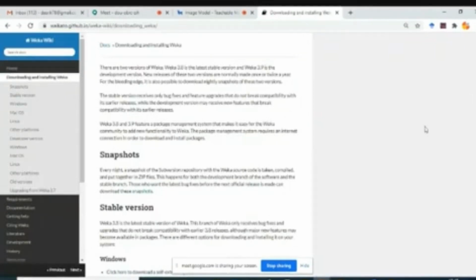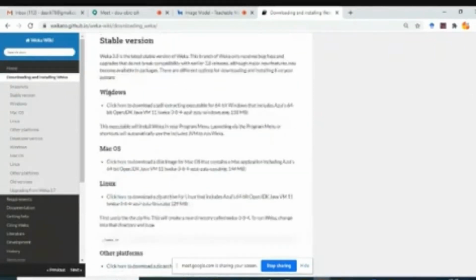You will find the different versions of Weka available for Windows, for Mac, for Linux, for all the operating system platforms. The exe file has a size of 118 MB. You can choose according to your system. Since I'm working in Windows, I will be choosing this particular version. If I click here, it will be downloaded for me. This is how easy it is to download Weka and install it from the exe file.